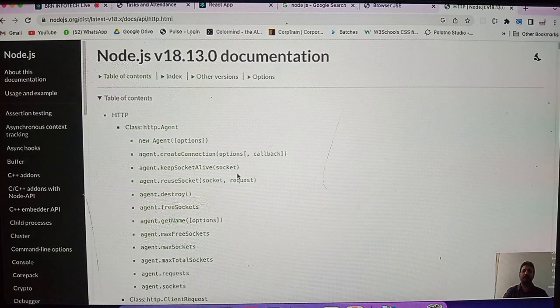So there is one more module called HTTP. If you use this module in your application, your application becomes like a server. So your application can receive the request and send the response. Which package do you have to use for that? HTTP is the package you have to use, but we don't use HTTP again.